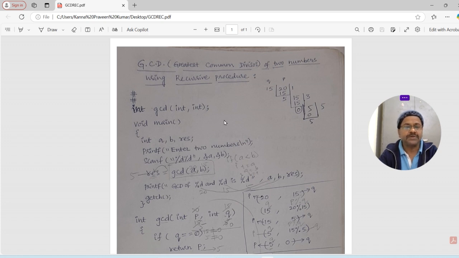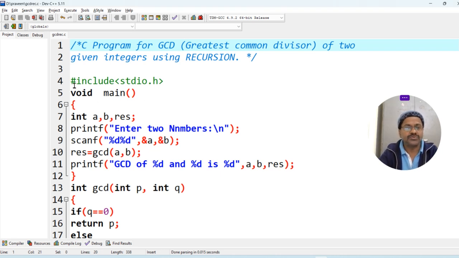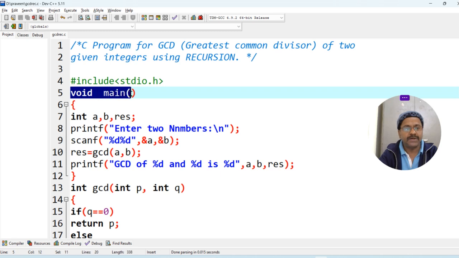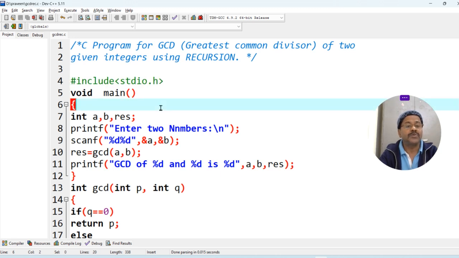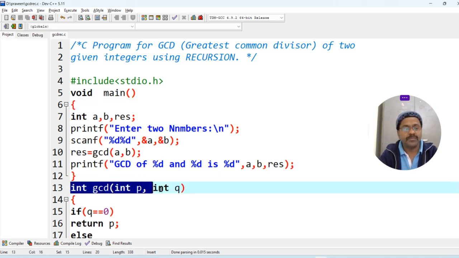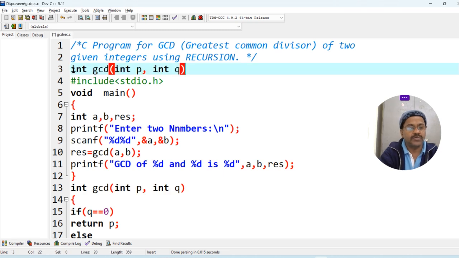So here you see, above the main, we write a function, that is the prototype or signature of a function. Why do we write the prototype above the main? What we write here is the prototype. Here we have to write it above the main. Why do we write the prototype? This is the prototype or signature of a function.